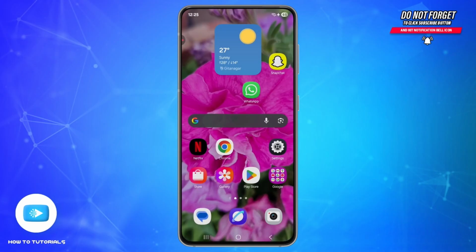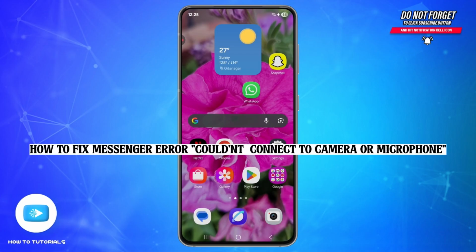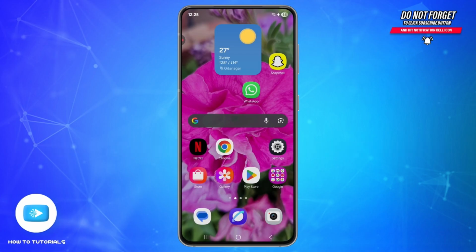In this video, I will show you how to fix the Messenger error that says could not connect to your camera or microphone. So let's get started.